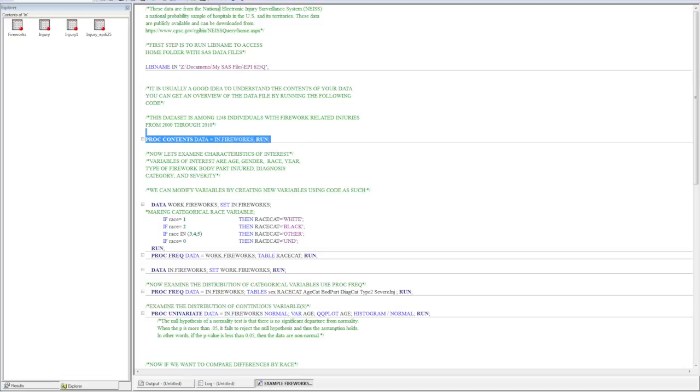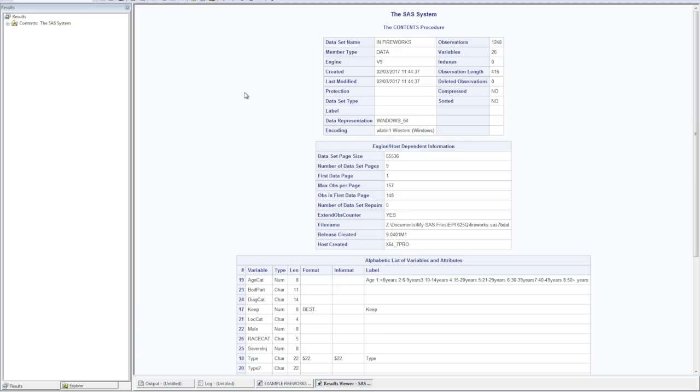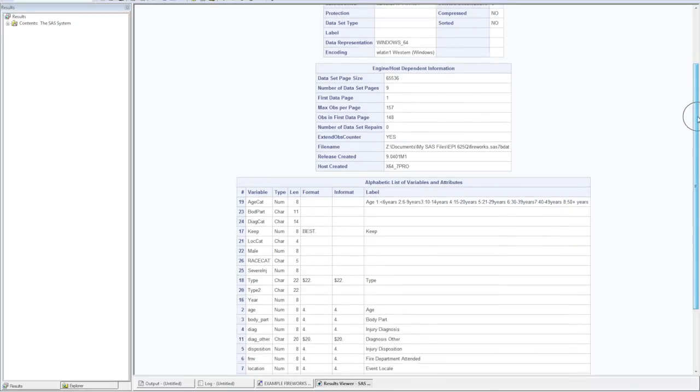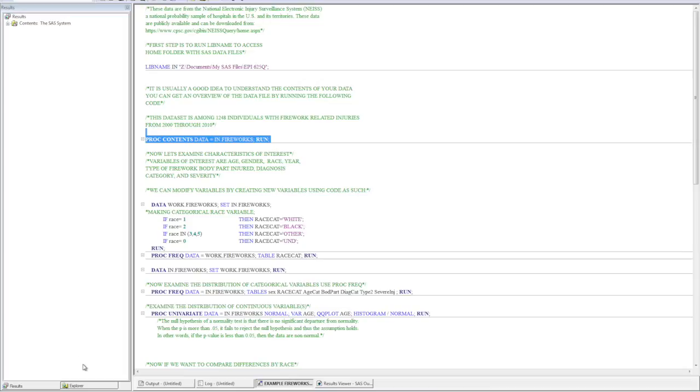One of the first things that you would like to do is just examine the overall dataset, see if the contents there are correct, and if the variables are correct. As you can see, you can look at the overall number of observations here. We have 1,248 observations of 26 variables. You also may look at the type of variable, whether it's numeric or categorical, from running proc contents.